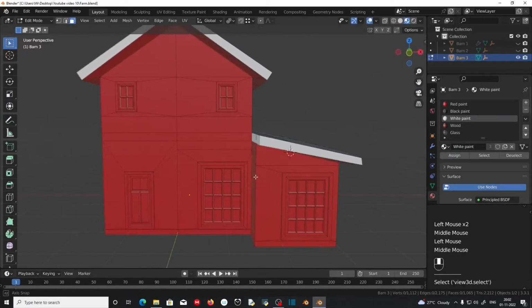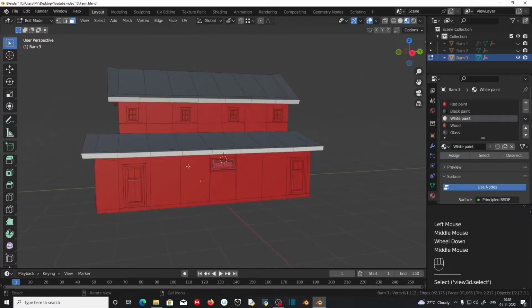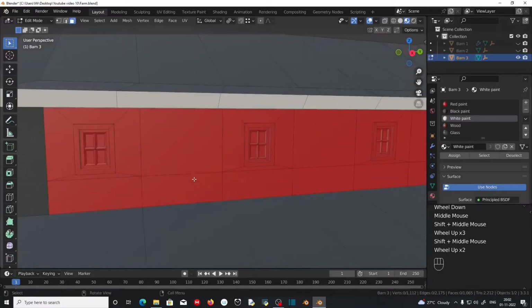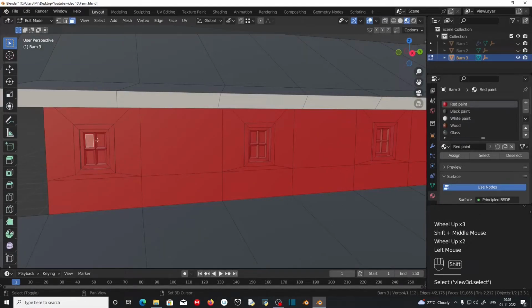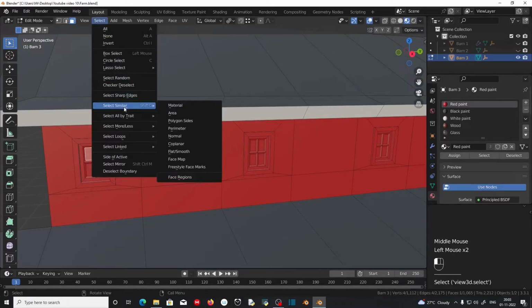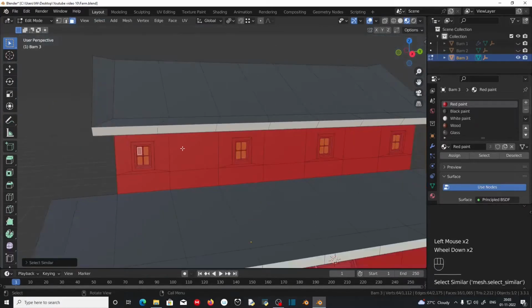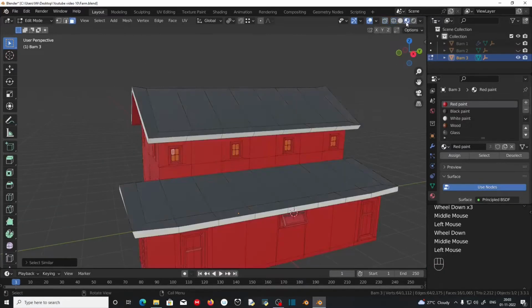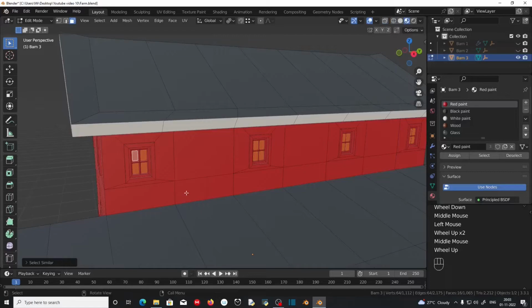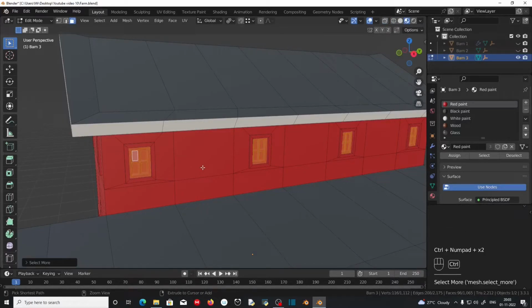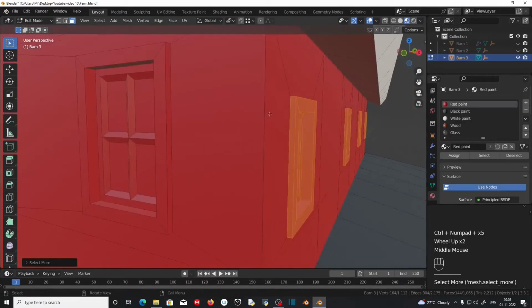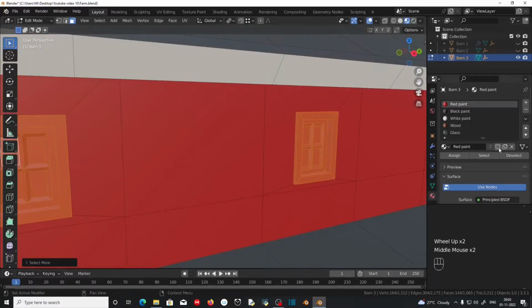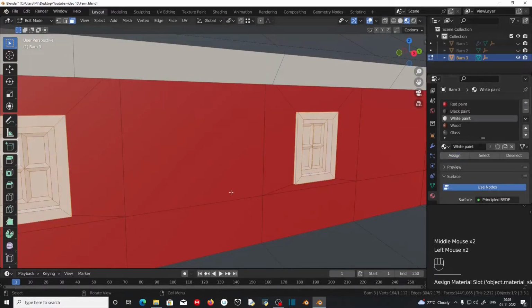Now we apply the white paint to the roof. Now we need to apply the white paint to the frames of windows and everything. Select this face. Select similar coplanar. This will select everything in that plane. Make sure nothing else is selected. Since we made all the windows together, they are all in the same plane. Now we need to press Ctrl++ on the keyboard. This will increase the selection to here. So you can see we selected to this point. Select white paint material, click assign.